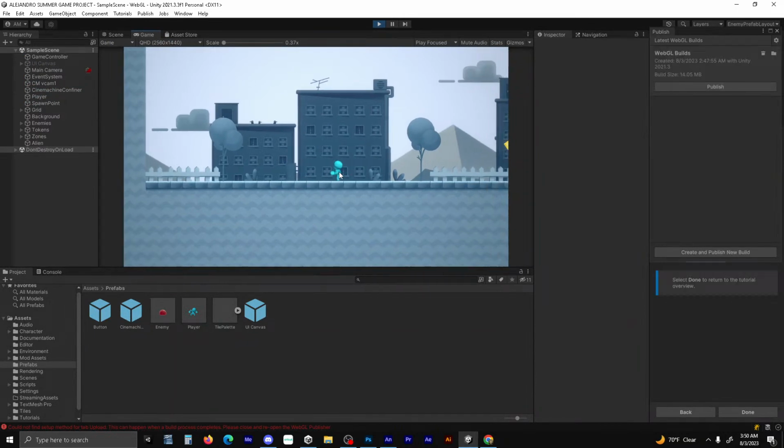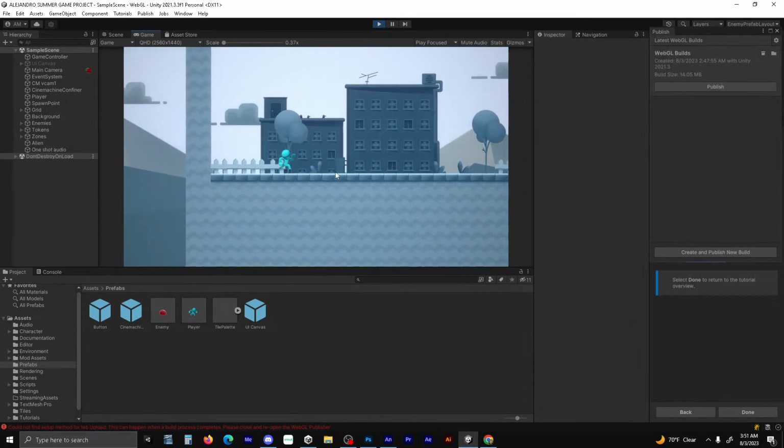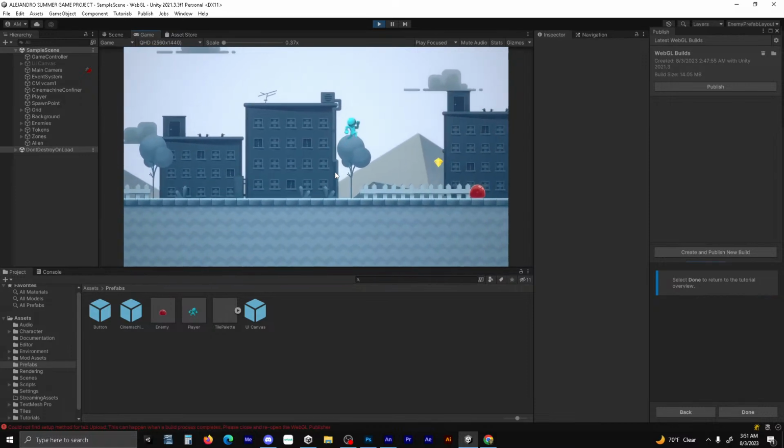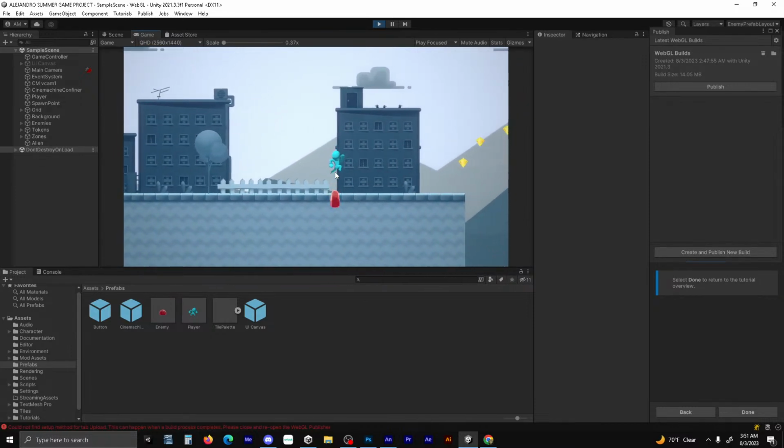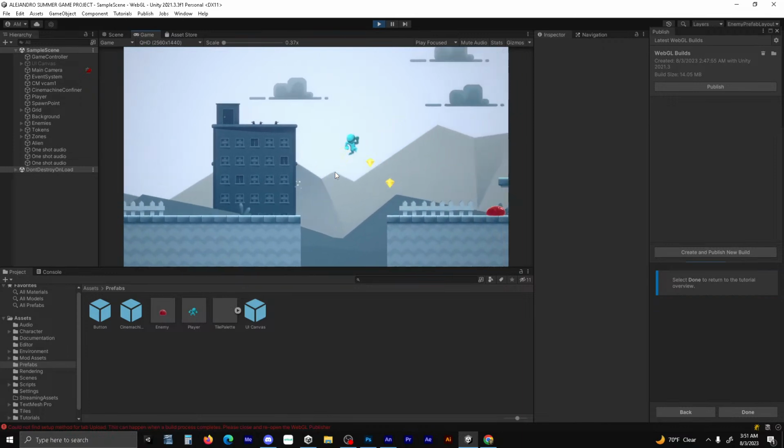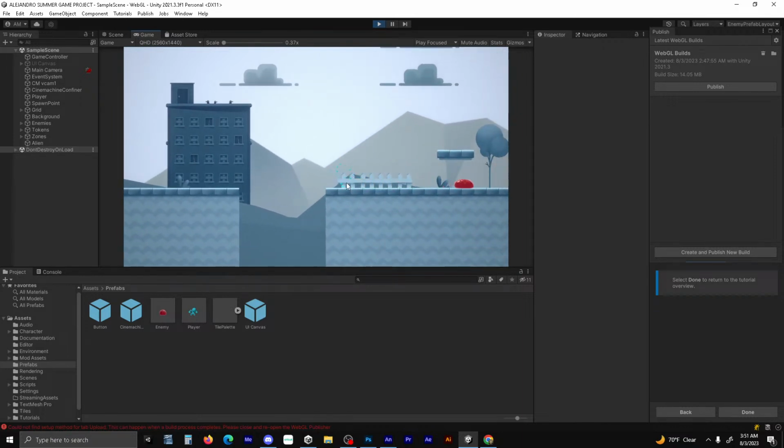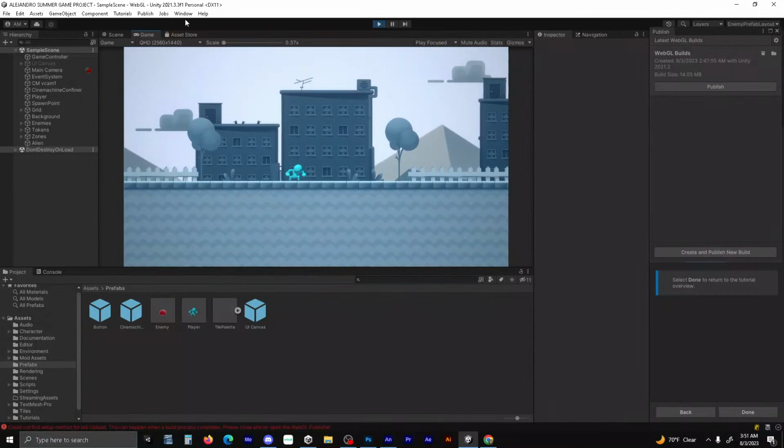Alright, so out of the box, this is what we have. We have the guy running. He can jump. He can collect coins. Pretty cool, pretty straightforward. He dies. He goes back over here. Right now I'm in play mode.